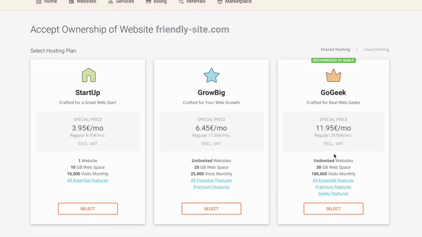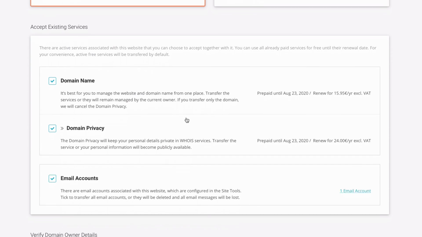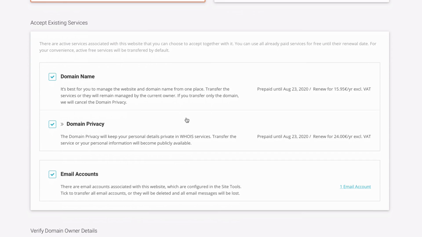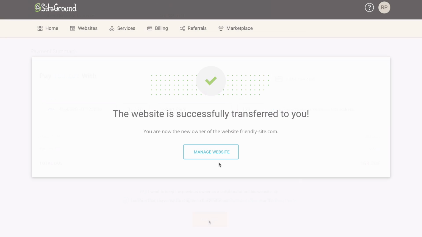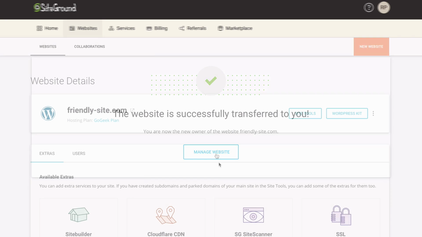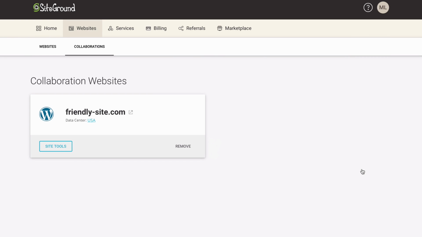Your client will have 72 hours to click on the link, accept the ownership, and choose whether or not to use the services you recommend. And that's it. Once the client completes the process, the site is officially moved to their client area. If you remain as a collaborator, you'll see the site in your own collaborations under Websites.